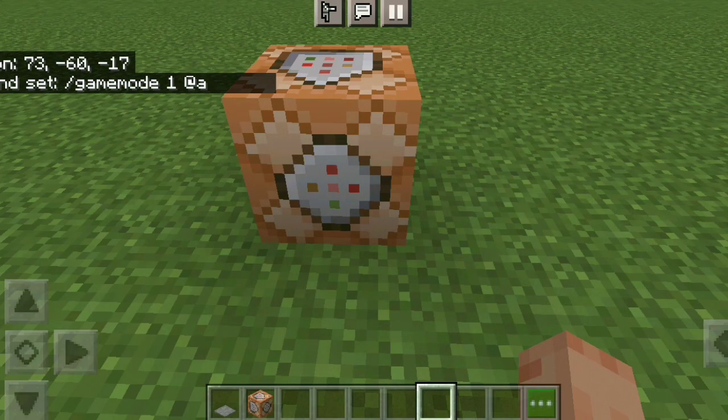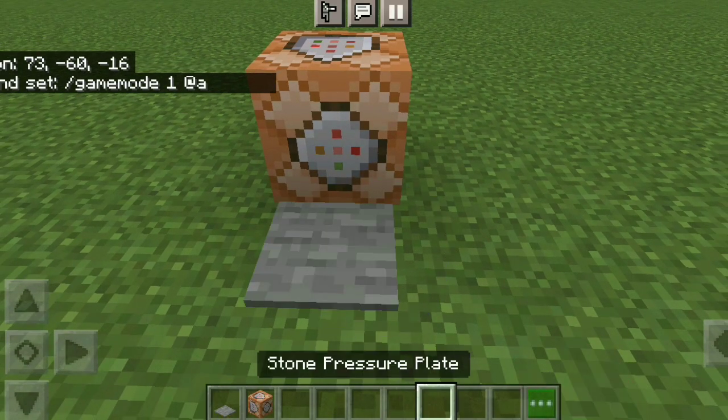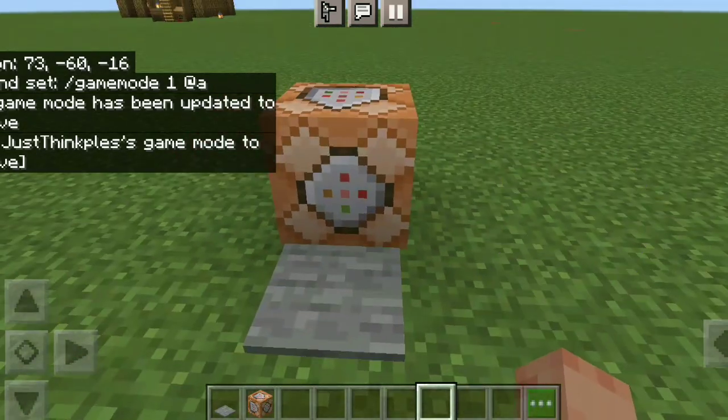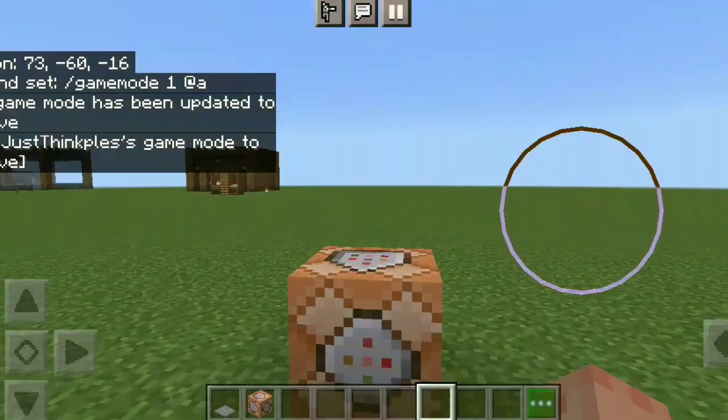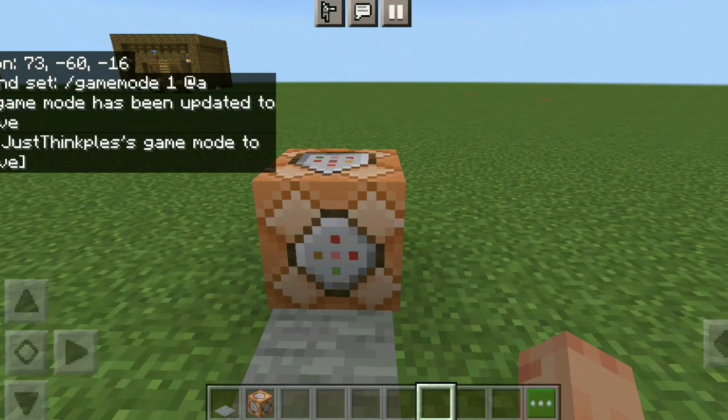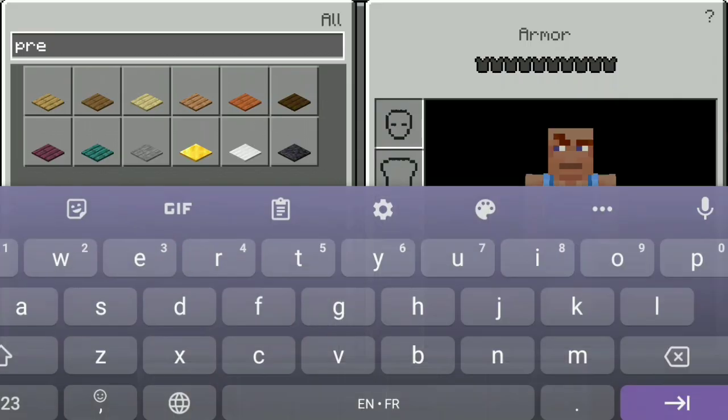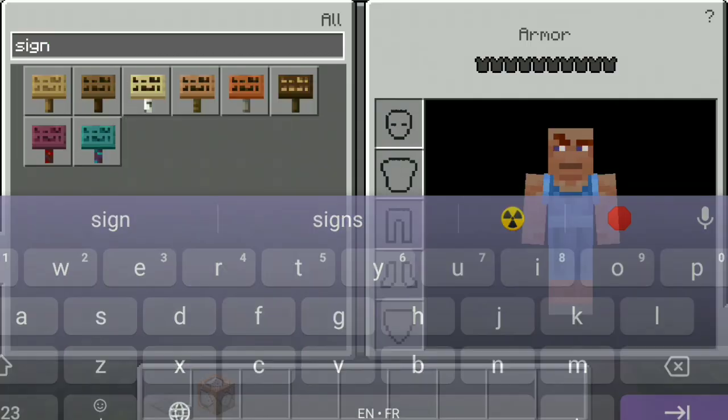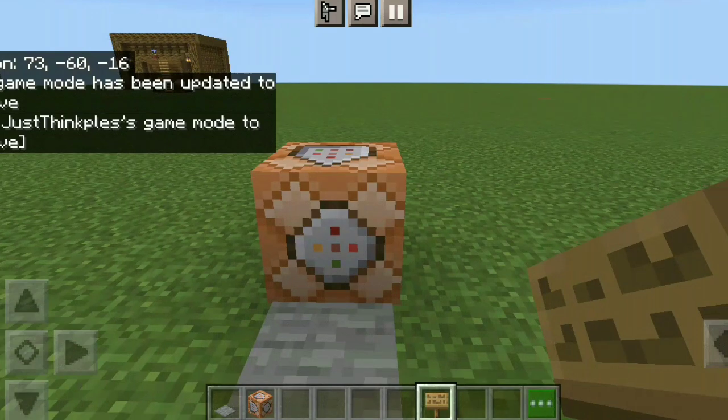Now you can put a pressure plate or button, anything you want, so it can be activated. This is for creative mode. You can put a sign for creative mode, but you don't really need to put a sign on it.